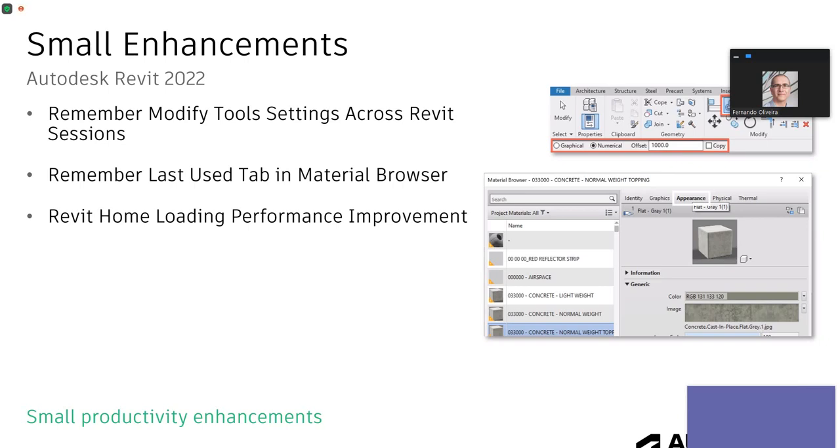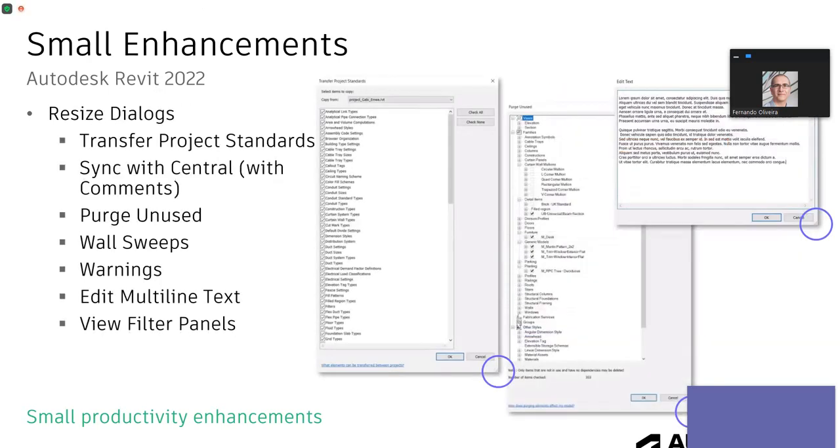And also we had improved, nothing visual, but we improved the Revit homepage. So, you know, sometimes when we open the homepage and we do loading of models or opening the latest viewed or something like that, there was some delay, especially with the BIM 360. Now we have improved this a lot to get a better experience.